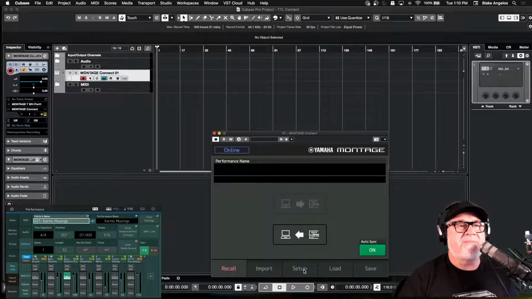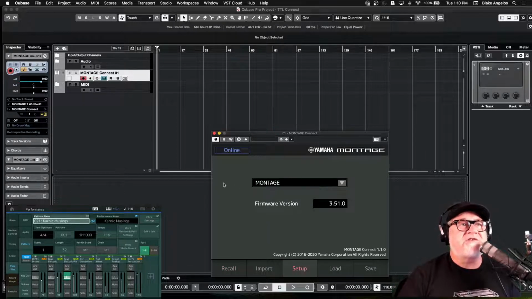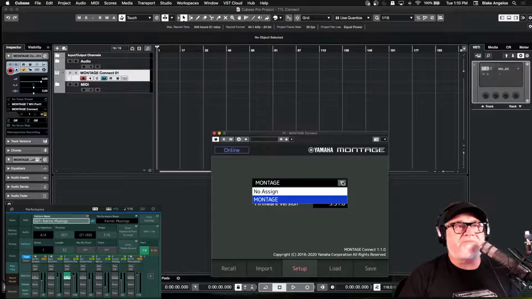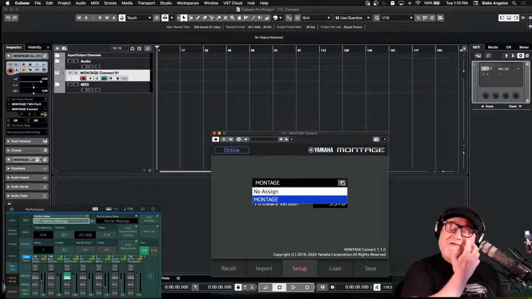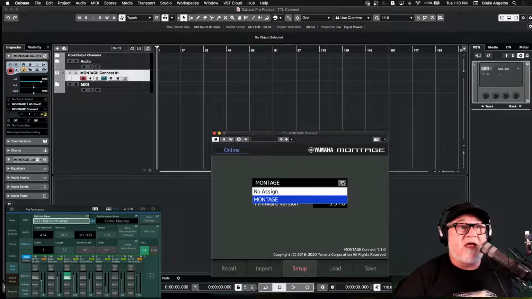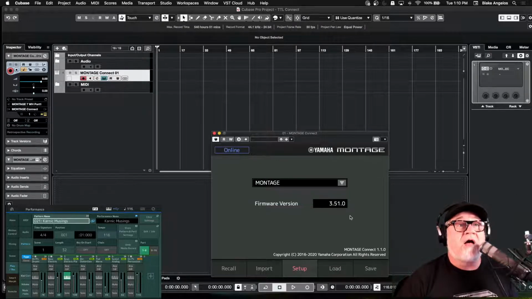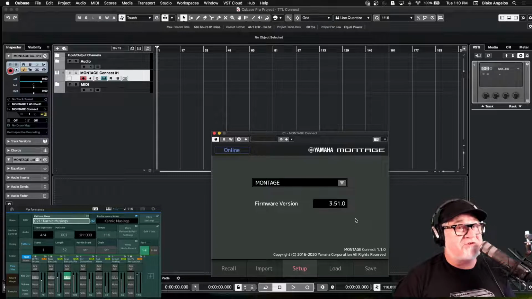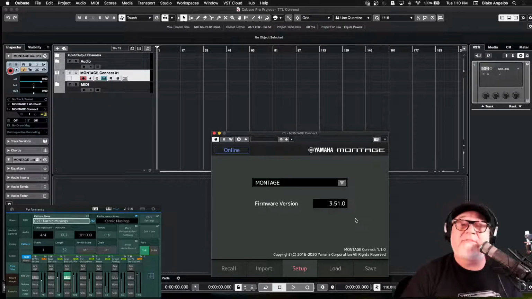Under Setup, if you don't see it when you load this in here, you'll want to select what Montage or MODX you have. If you have MODX Connect, it will say MODX in there. You should have the correct firmware, by the way. Make sure your stuff is updated to the latest firmware version, which is 3.51 for Montage and 2.52, I believe, for MODX. So it tells me that.